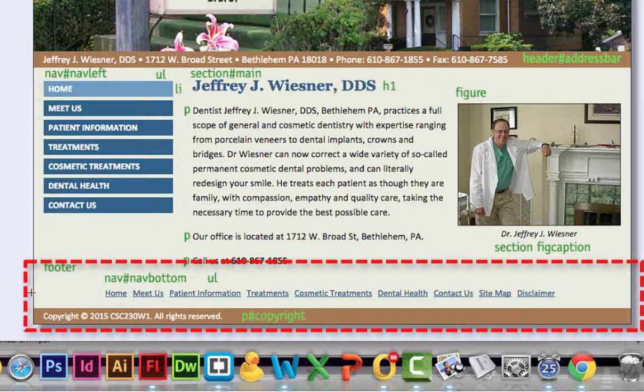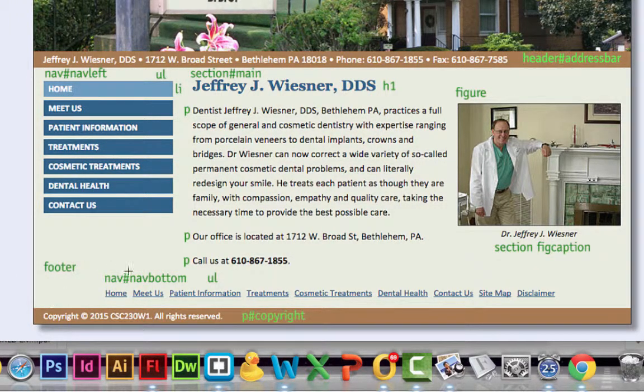The footer has a footer element, and there are two IDs inside there. There's a navbottom ID, which is a nav element with an ID of navbottom, and there's a paragraph with an ID of copyright. They don't just have to be these big section kind of things that have IDs. Anything can have an ID, so a paragraph can have an ID. And so we have these two IDs inside of footer.